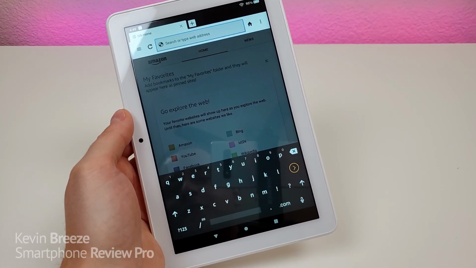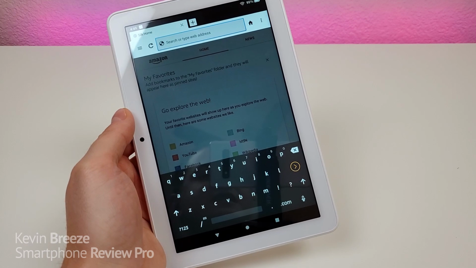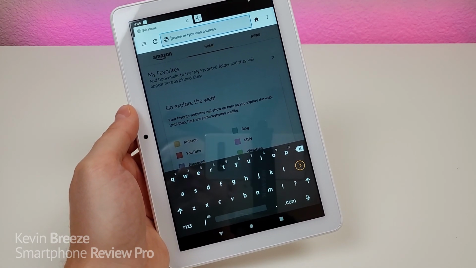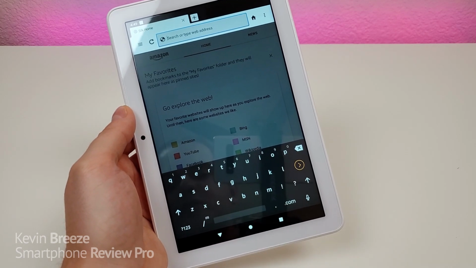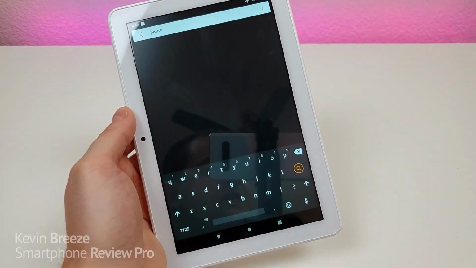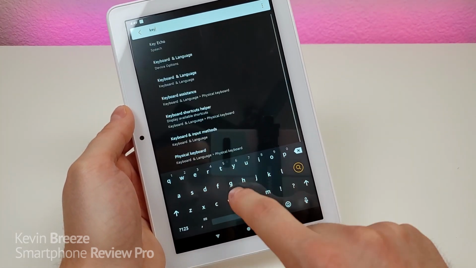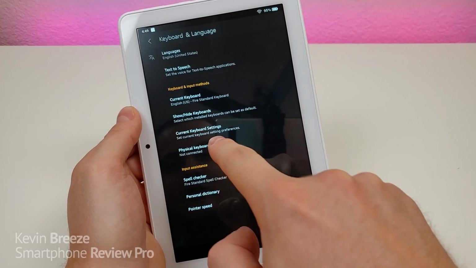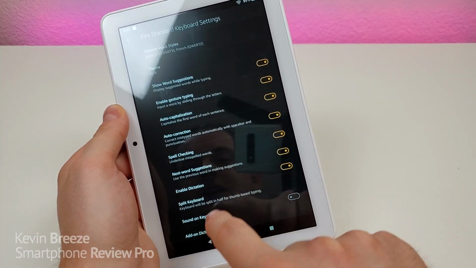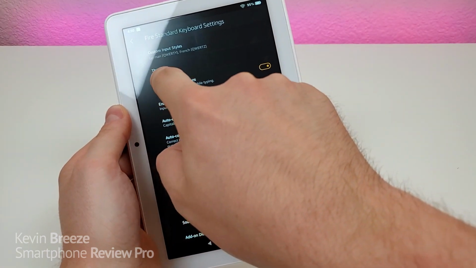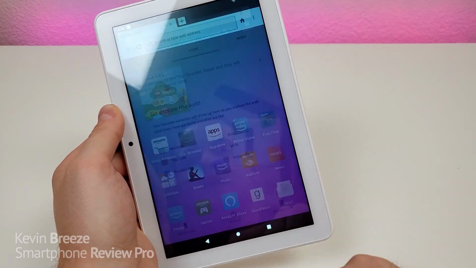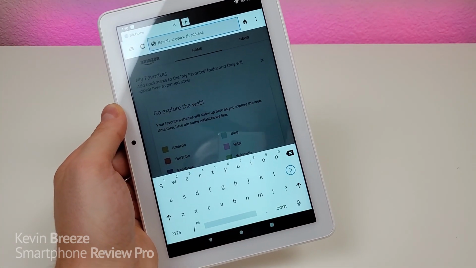Now, by default, the keyboard that you get with the tablet is gray. If you want it to be lighter, you can actually change that pretty easily. So let me show you how. You're gonna go to the settings here. You're gonna then type in keyboard and then go to keyboard and language. And then from here, you're gonna go to current keyboard settings. You can tap on deny for this. And then you're gonna see right here, theme. So you switch that over to light. And now, when you go to type again, you're gonna have a lighter keyboard.